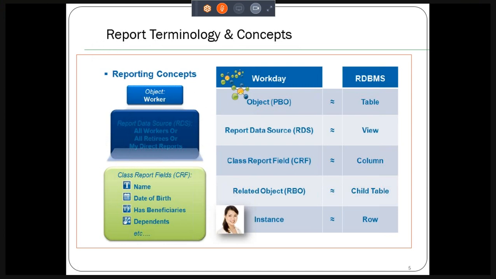Here I have included a slide to just compare the terminologies of Workday and the traditional databases, because most of the people are familiar with the traditional database, right? So here I have just included it to cross compare. But if you don't know about databases, it's okay. Just leave it. Accept the terms of Workday. That would be fine.